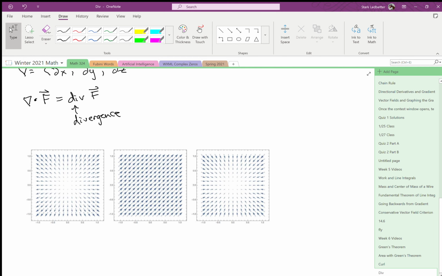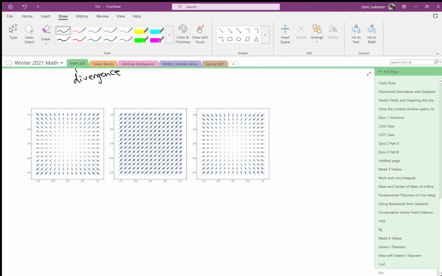So let's just look at these three pictures. So here there's a lot of stuff going away from this point, which is probably the origin. Here everything's just moving in a current, so probably not going away. And here everything's going towards. So we might call that like the opposite, or a negative divergence. Let's just check that.